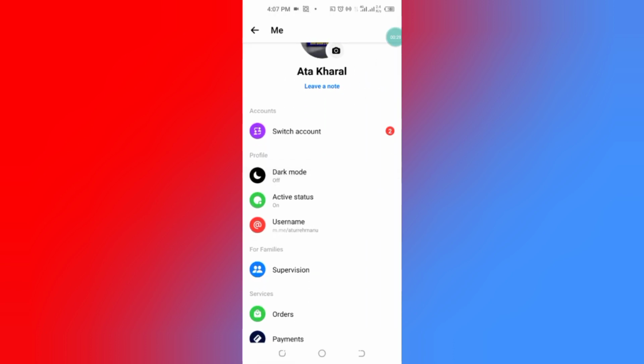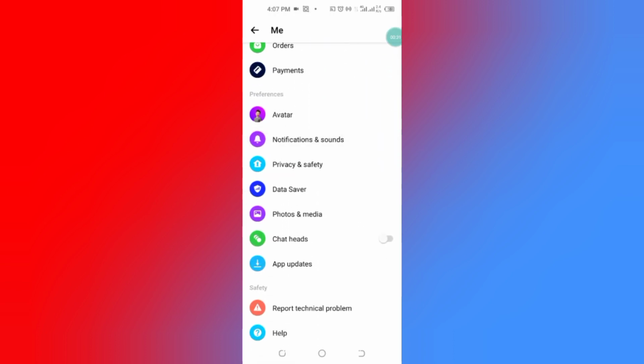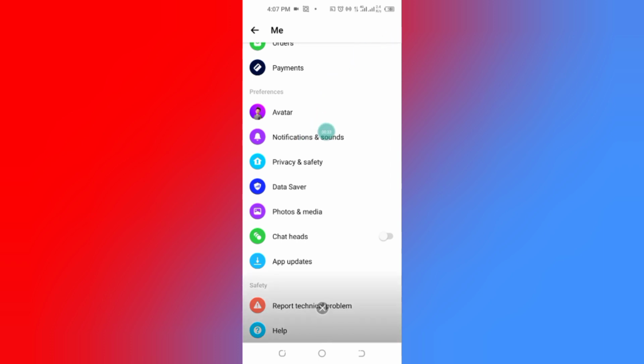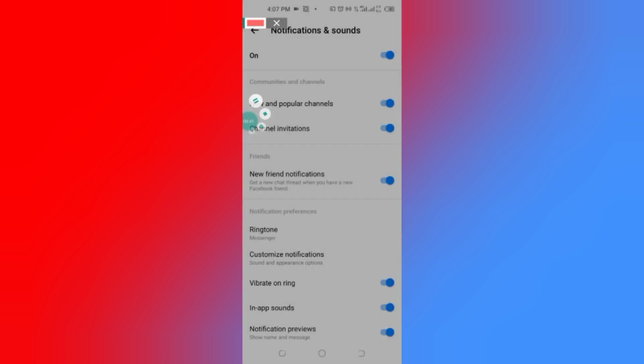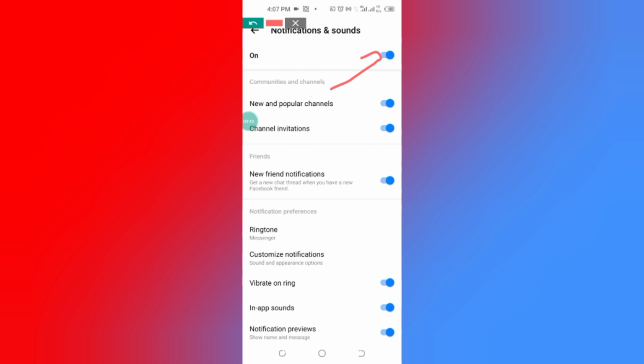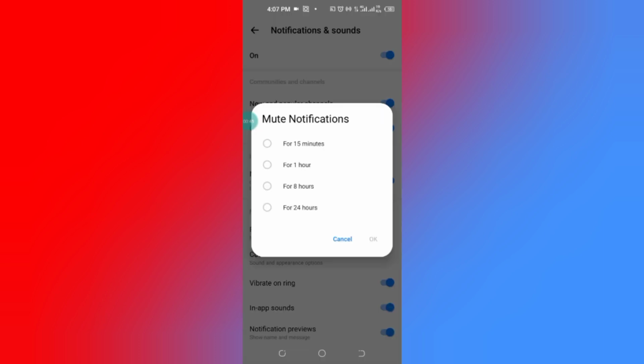After that, scroll down and here you can see option notification and sounds. Click on this notification and sounds. Here you can see this notification is turned on. Click on this icon and disable this icon. Click on this and turn off this.